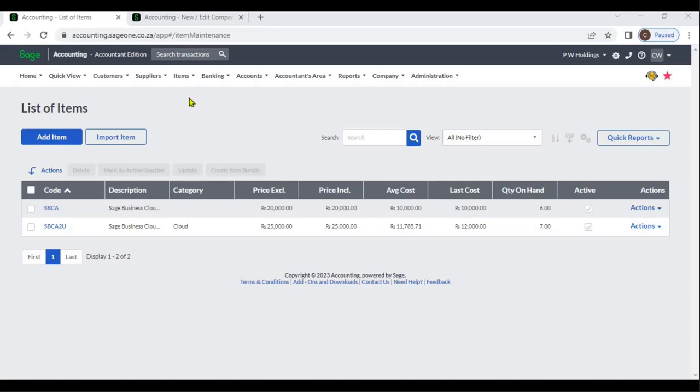Items. Items are individual products or services that are sold by a business. They may be physical products such as clothing or electronics, or intangible products such as services or subscriptions. You can create items from Items module.